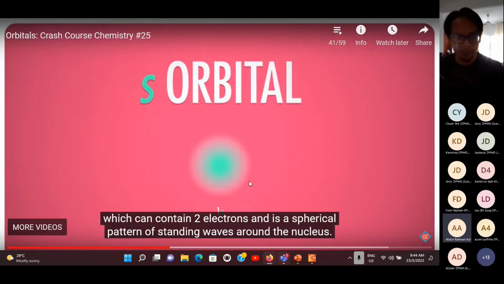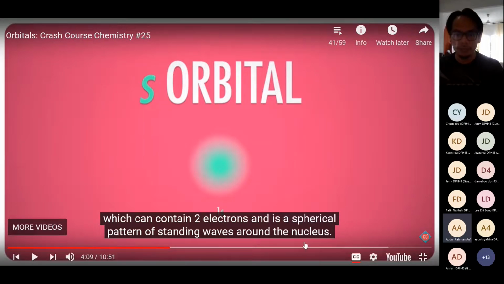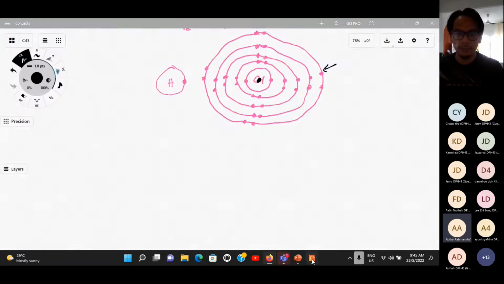The types of orbital. So the first orbital kat sini adalah S orbital nama dia, and it contains 2 electrons. Dia boleh pegang sebanyak, bukan pegang, it's a space where 2 electrons only can fit. Okay, because they have limited energy. So these 2 electrons move around this spherical pattern. So S orbital moves in a spherical pattern.